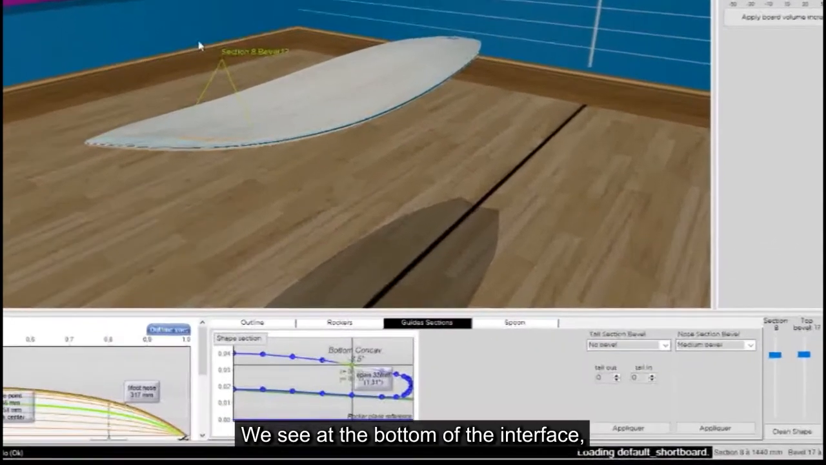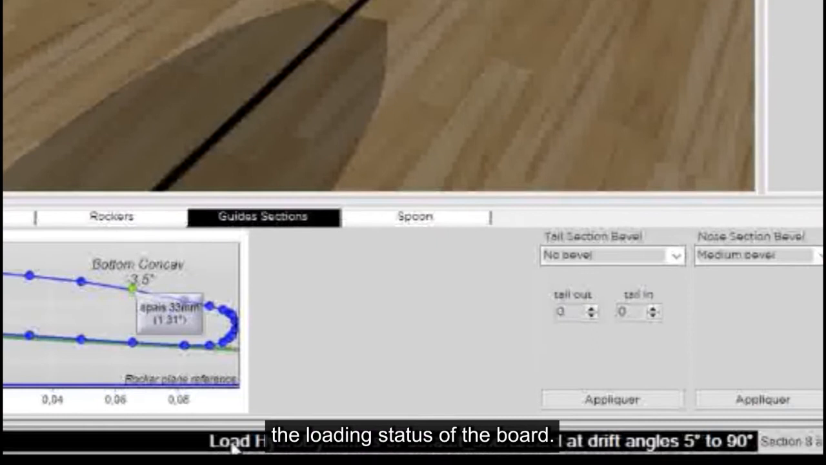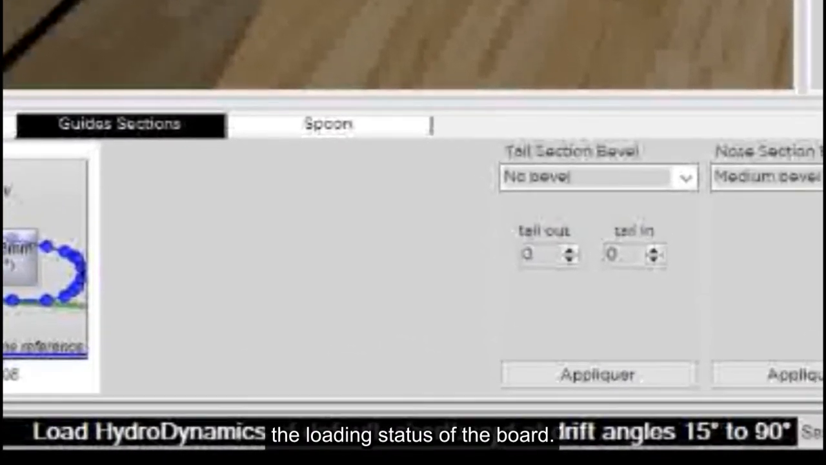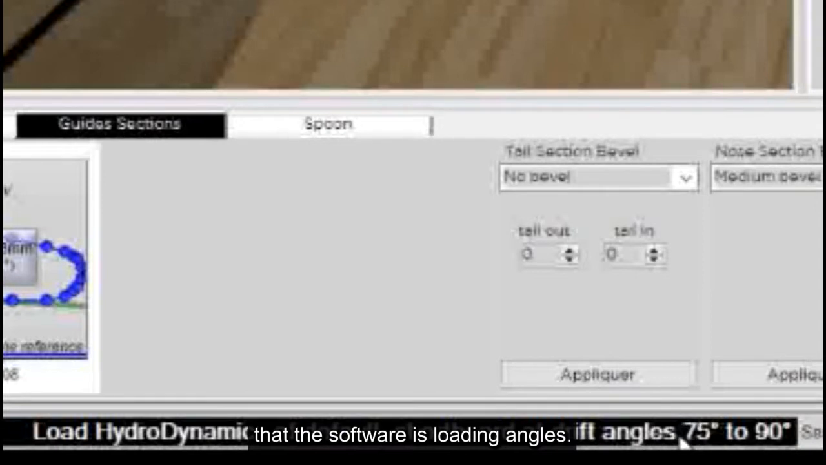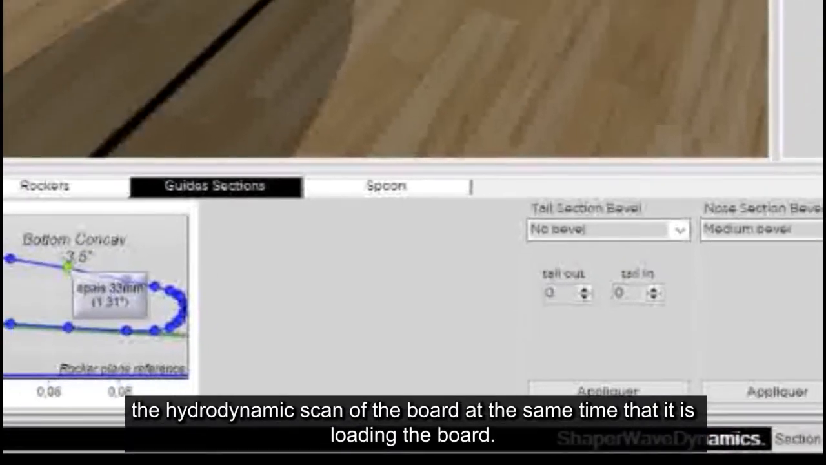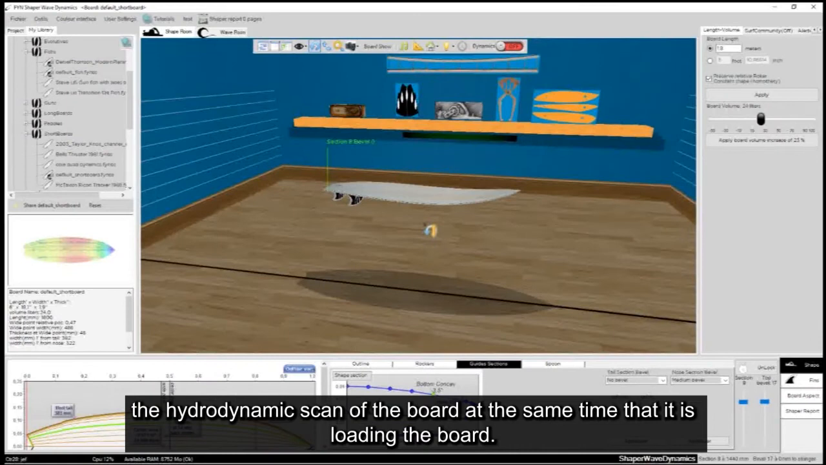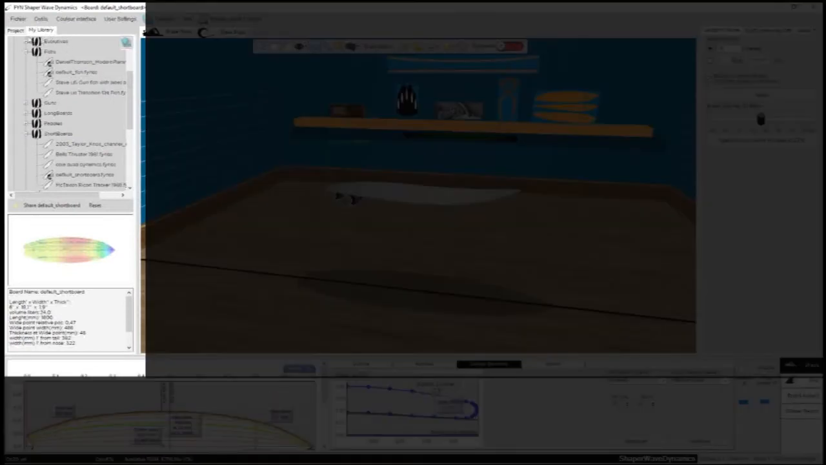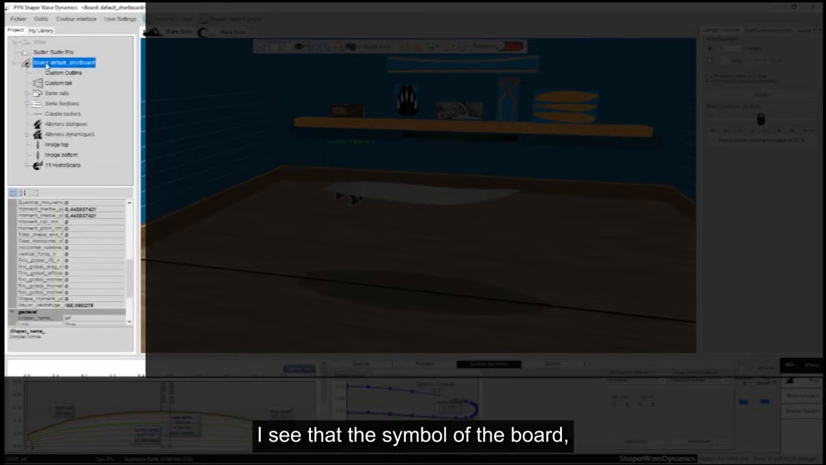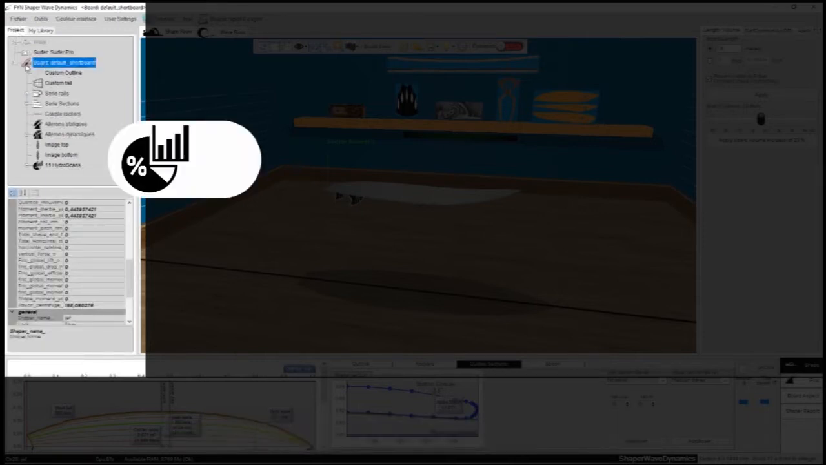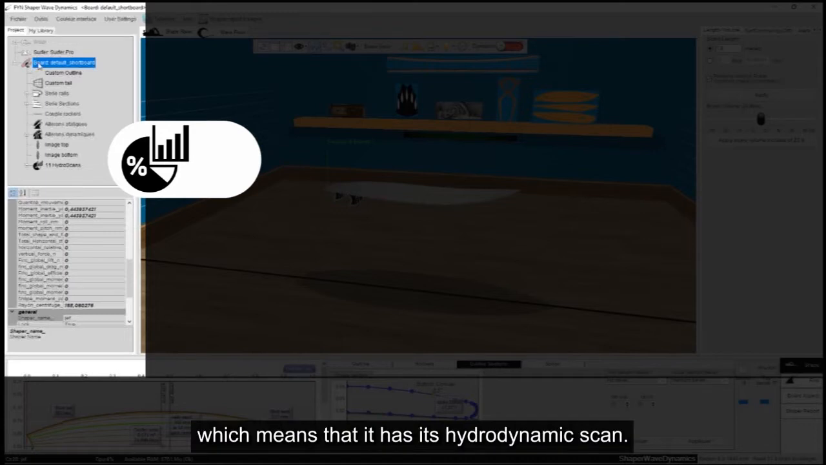We see at the bottom of the interface the loading status of the board. You can notice that the software is loading angles. This means that it is loading the hydrodynamic scan of the board at the same time that it is loading the board. When I go back to my project here, top left, I see that the symbol of the board has the small pie chart, which means that it has its hydrodynamic scan.